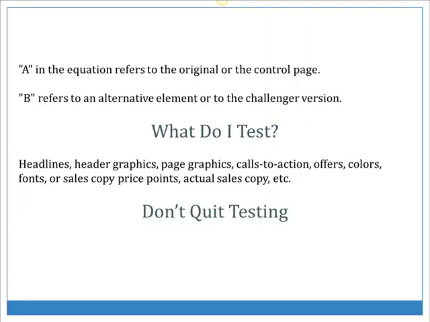So, test different fonts. Maybe it's the price points of your sales copy. So test different price points. Maybe it's the actual sales copy, and you need to have another version of your sales copy out there to split test. One of the things you need to do is just don't quit testing. Make sure that you're always working to get better conversions.